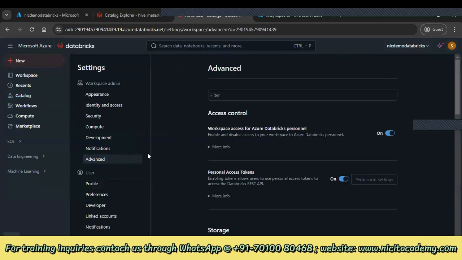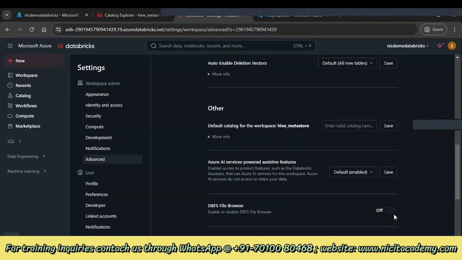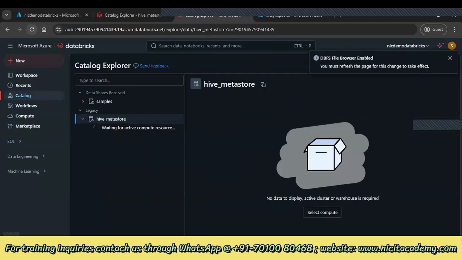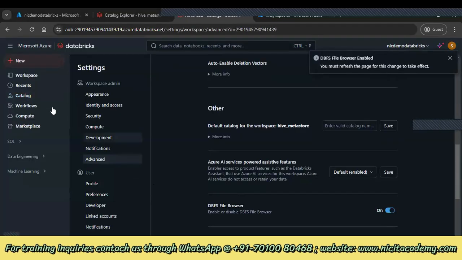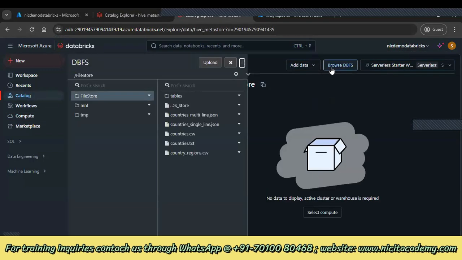Some of you may be wondering why we are hiding and unhiding it. In the default state, it is hidden. So you have to access the settings section and go to the advanced section to enable the DBFS browser. Once you enable it, you have to refresh the page for the changes to take place. So if I go to the catalog section and refresh here, this is done. Let's go back and refresh. So I have the browse DBFS button here. If I click on it, I will see all of my data.